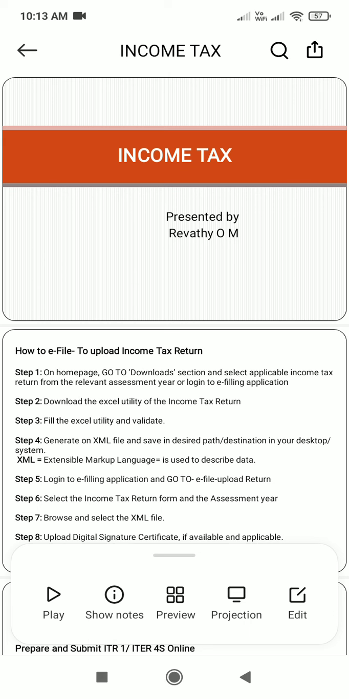After validating the Excel utility, step 4 is to generate an XML file and save it in the desired path or destination on your desktop or system. XML means extensible markup language, which is used to describe the data. Then step 5, log into the e-filing application and go to e-file, upload return.